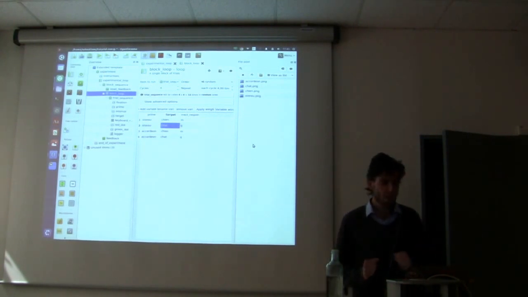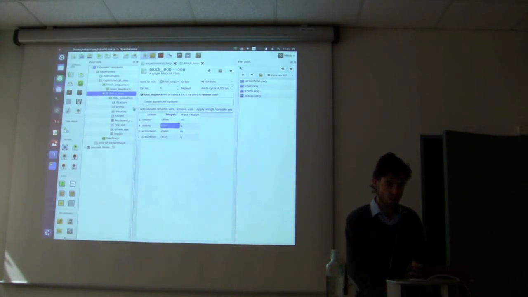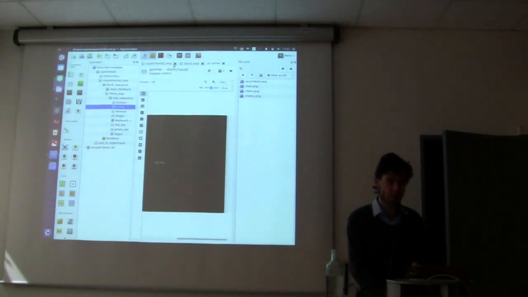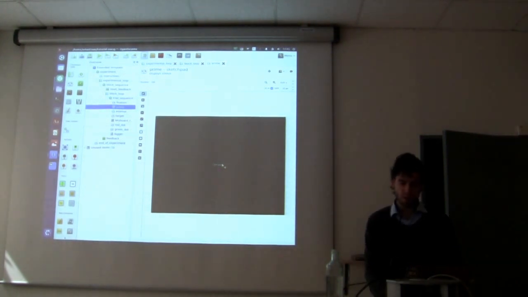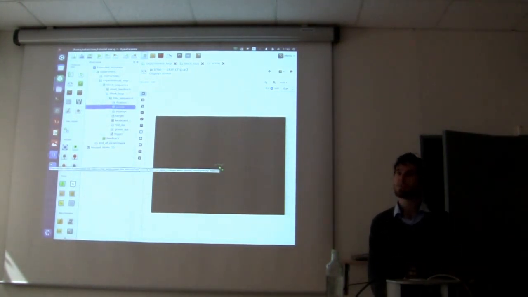Okay, so what we need to modify now is, first of all, of course, the prime. So I click on the prime thing. Let's hide the file pool because it takes a bit of space. And the prime is now a string of letters.